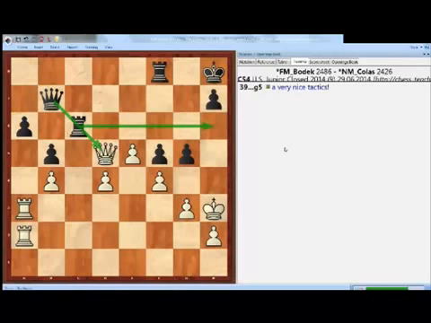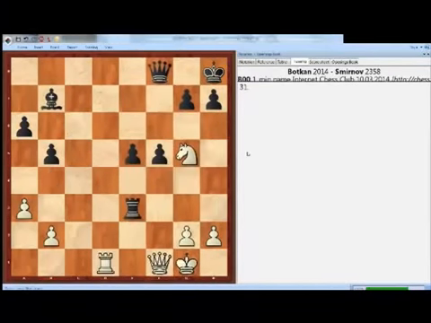Okay, let's go next. So here we just saw the great importance of following the rules of defense and keeping them in mind. Now let's go next to another example.